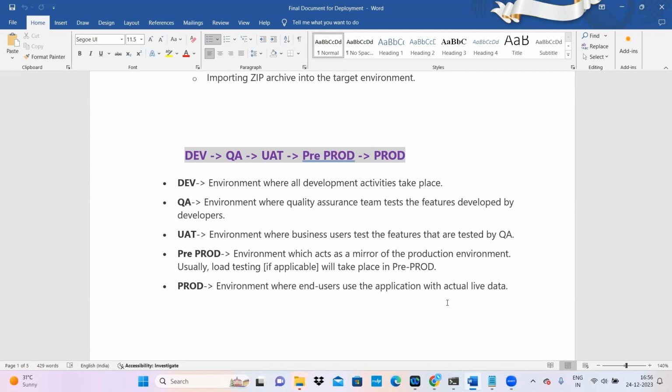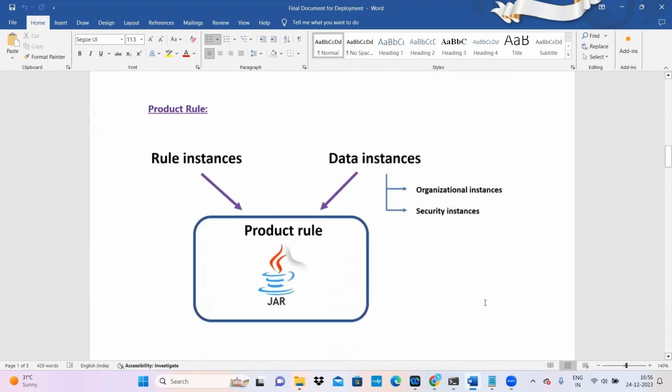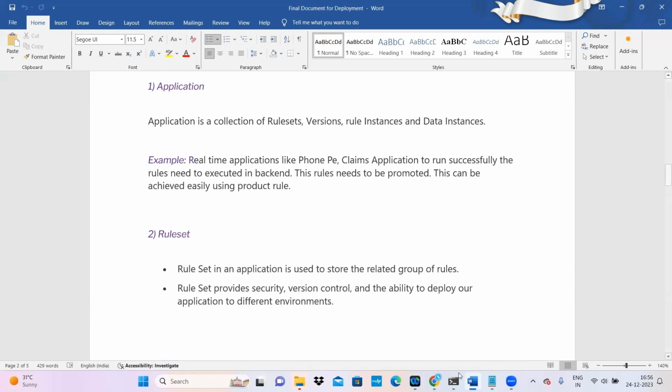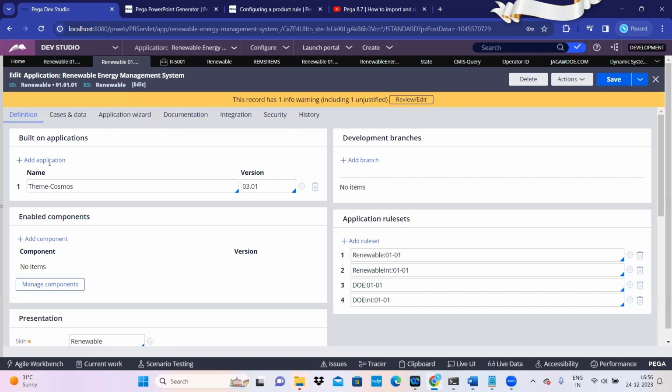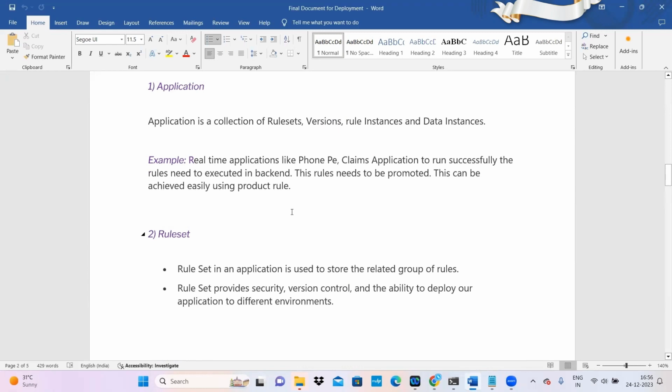Once load testing sign-off is completed, the code will be deployed into the production environment where the end users will test the code with the actual live data. And before I explain the product rule, I'm going to explain what an application is. I want to explain the basic terminologies, application, rule set, all these basic terminologies. Application contains rule sets, versions, rule instances, and data instances.